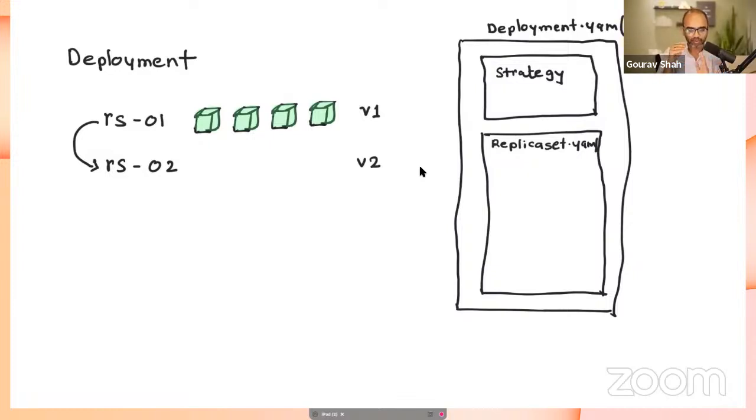So let's say you deployed the first version, it will create a replica set for it. Let's call it X. When you go from version 1 to version 2, the way it will move the pods from one version to the other is by creating another replica set, let's say Y. And then how do we go from this replica set to this replica set with 4 pods is where these strategies come in.